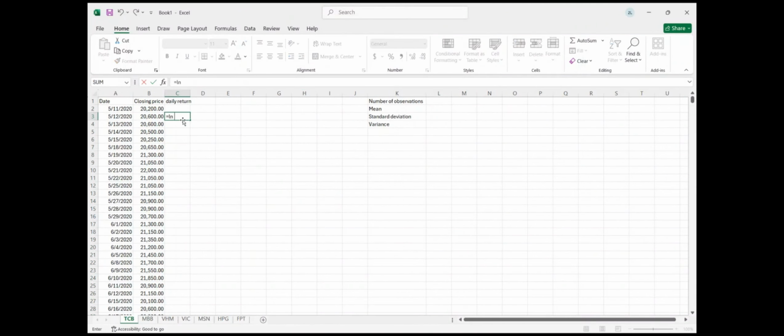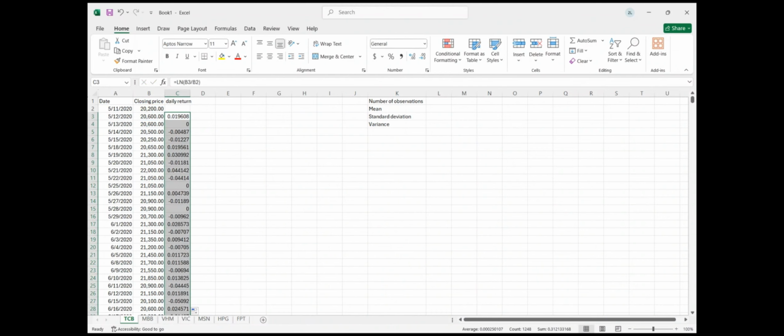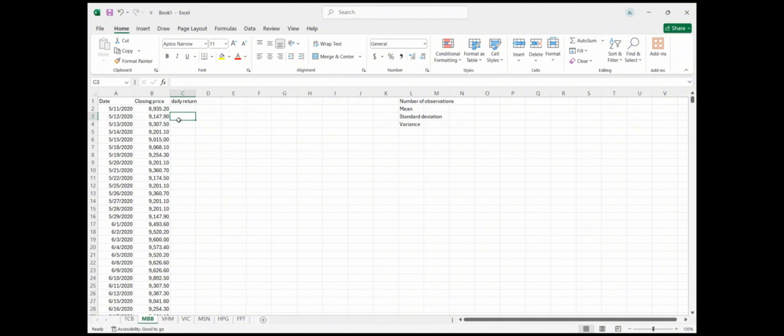To calculate daily returns, we will need this formula. And this is a simple yet effective way to measure daily changes in the stock price. Simply type the formula into the first cell and then drag it down to apply the formula for the entire column. Repeat this process for all 7 stocks.